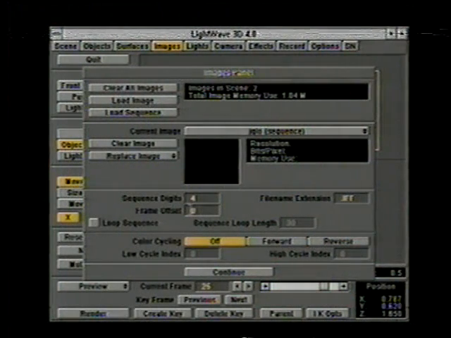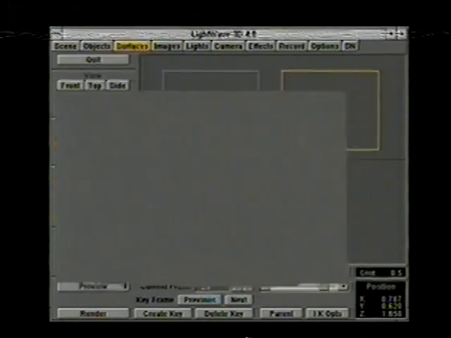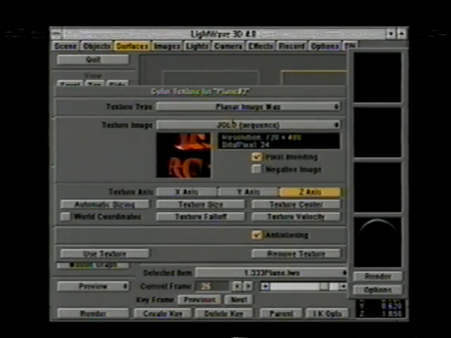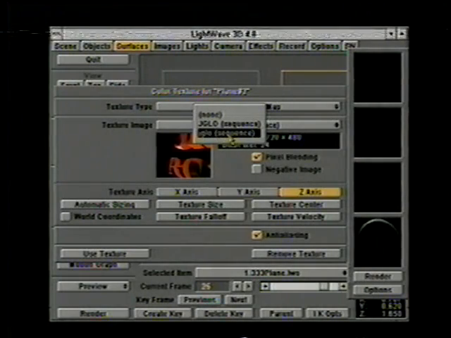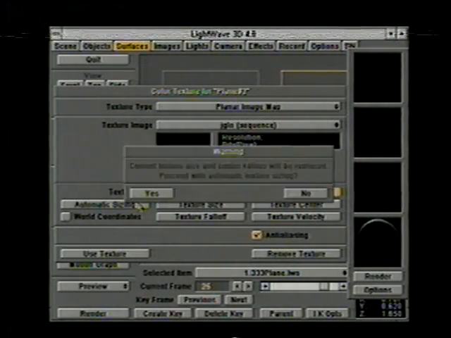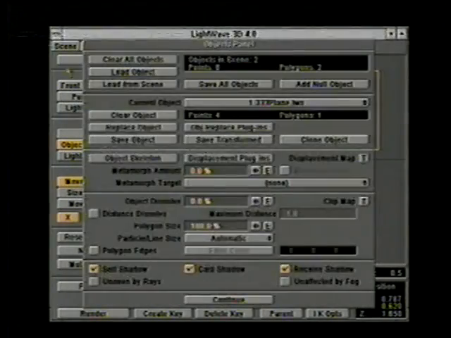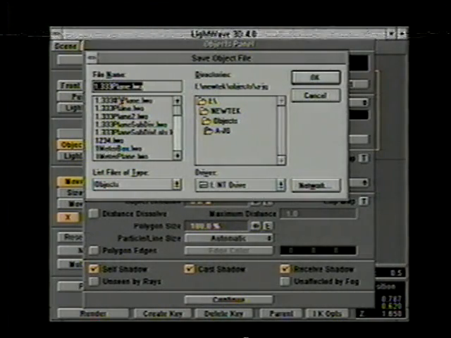So this one, let's take the offset, change it to 10. Actually, let's make it more. Let's make it offset of 25. Okay. Now we go to the surfaces for plane number 2, texture panel. Let's select jglo lowercase, auto size, use texture. Go to the objects panel and save this as 133 plane number 2.